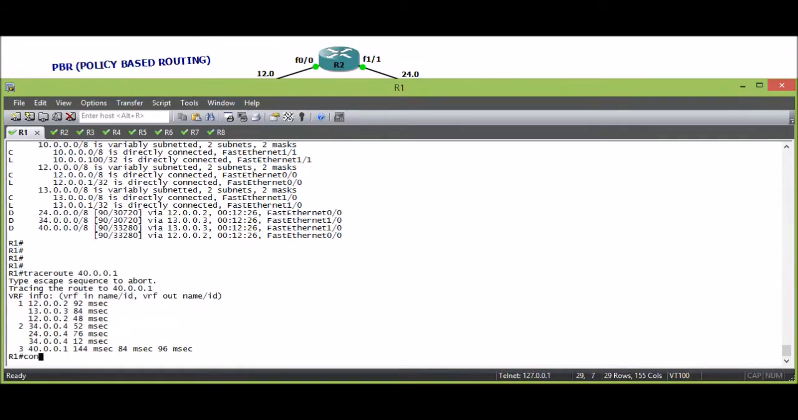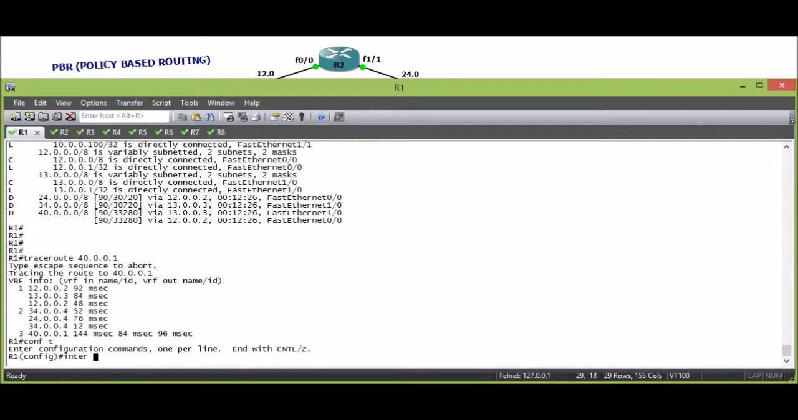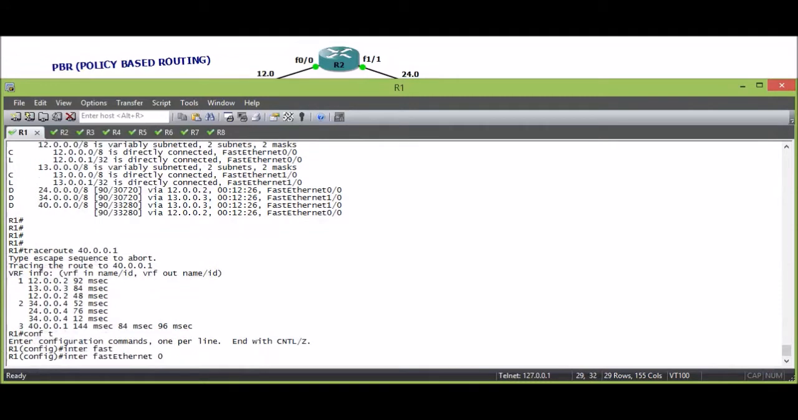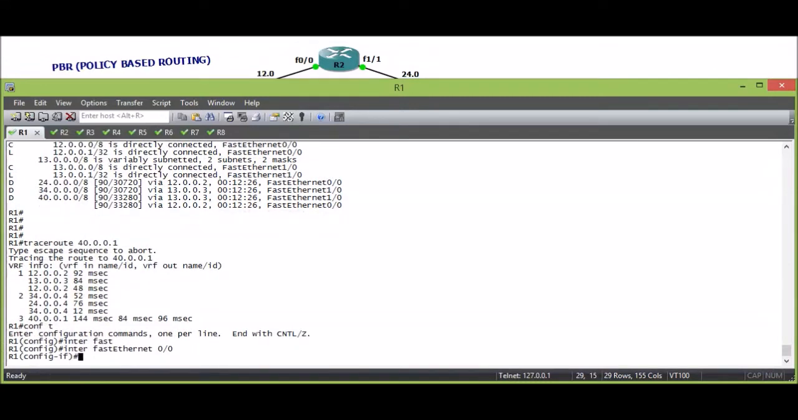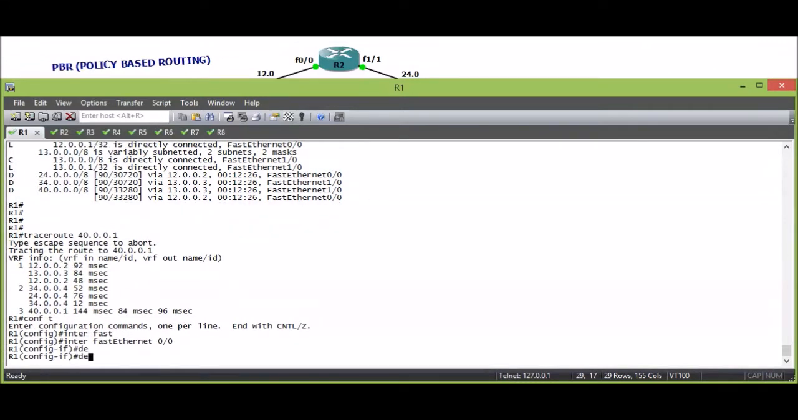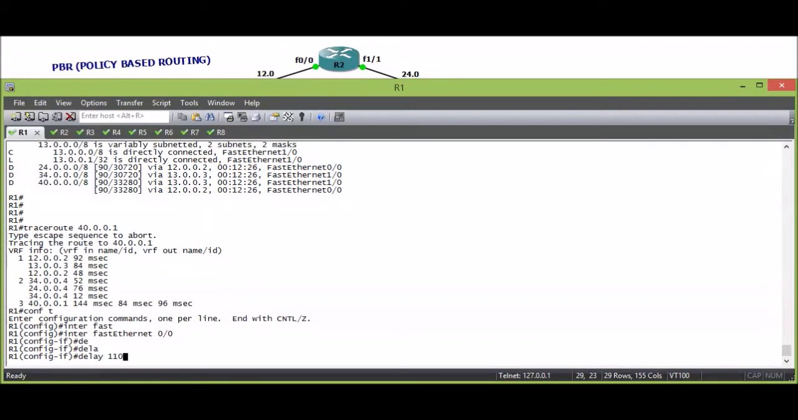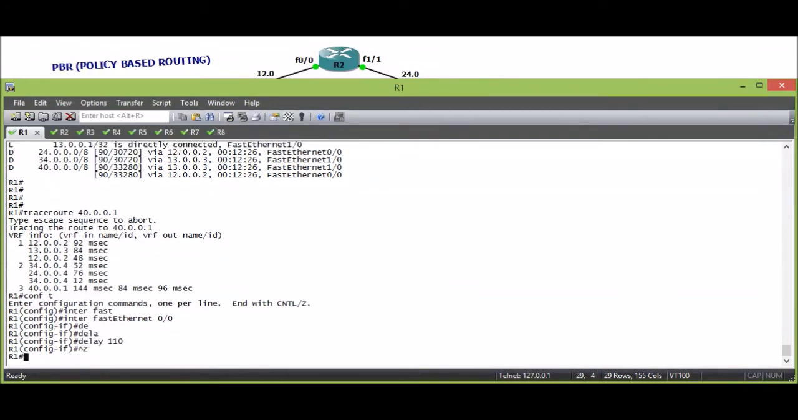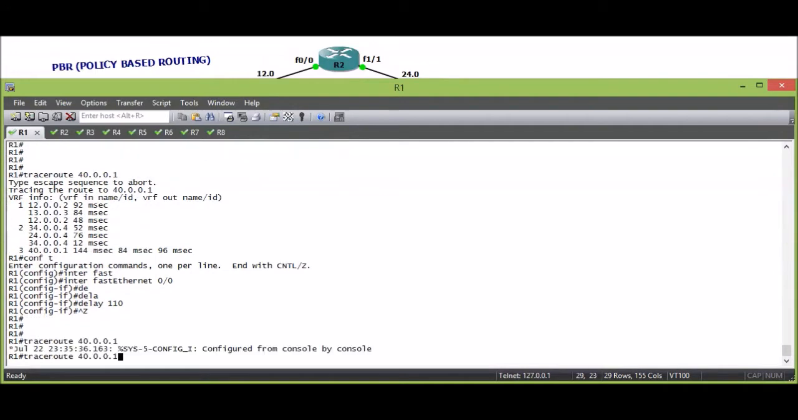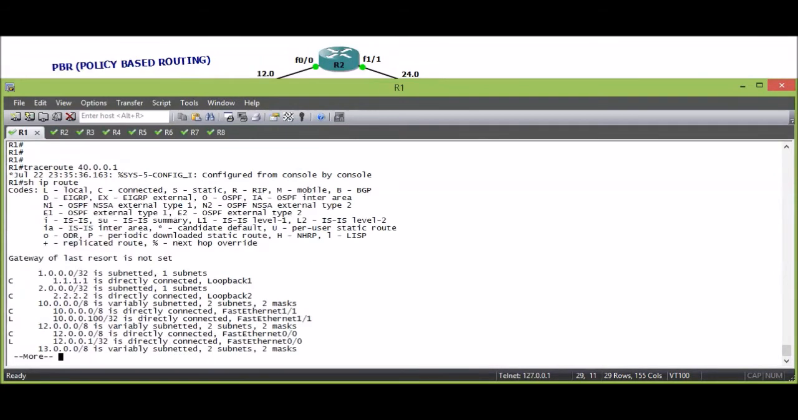All right, so let us change the delay on interface FastEthernet 0/0 of router 1 so that all traffic will go from R1 to R3 and R4 and then to 40.0.0.1, our server.